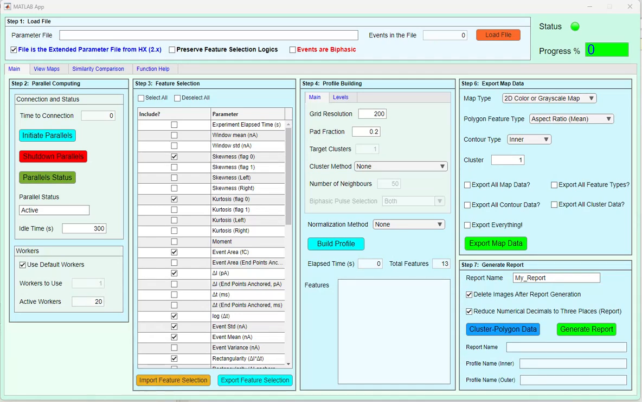Hello and welcome to the Profile Builder tutorial. Let's first navigate to the Step 1 panel.